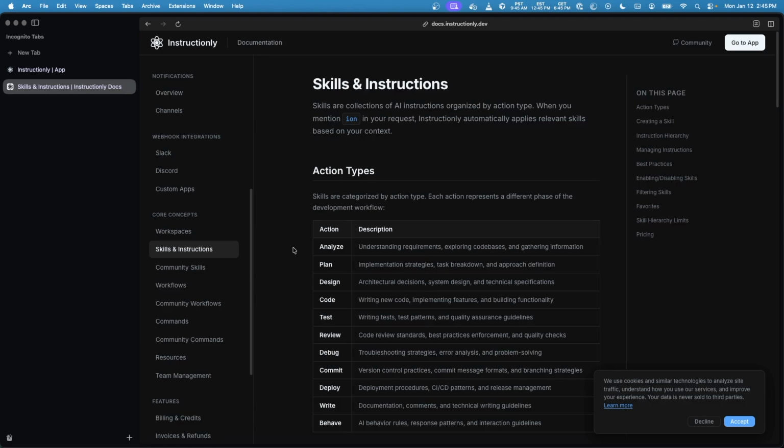Skills are the building blocks of Instructionally. Think of a skill as a topic or a domain of knowledge, like coding guidelines, testing standards, or API design. Each skill contains categories and instructions that tell your AI assistant exactly how you want things done.